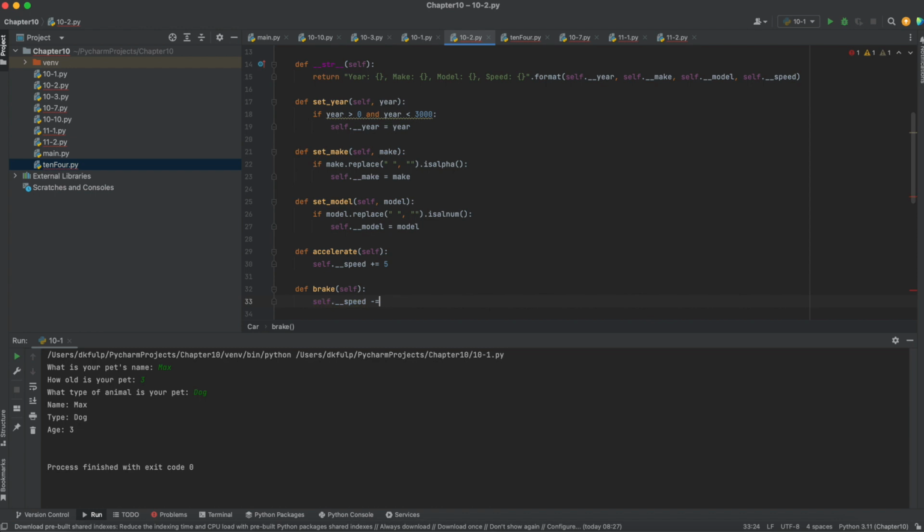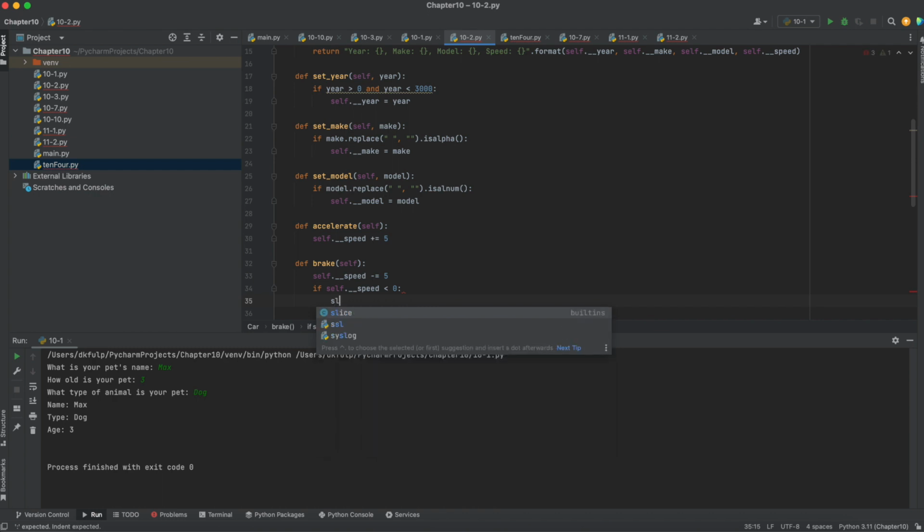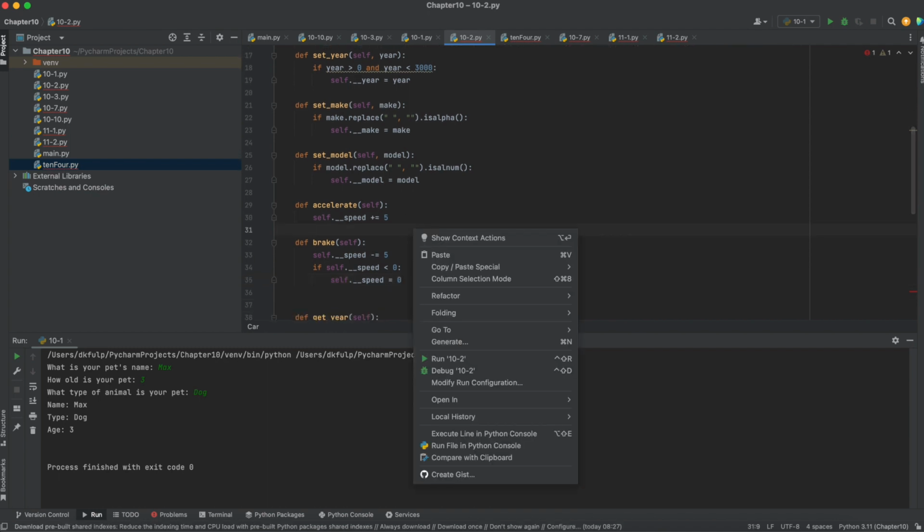-= 5. Now the problem with this is you need to check to make sure it hasn't gone below 0. So we'll say if self.speed is less than 0, then we're going to say self.speed = 0. All right, so we have all of our actual functionality now.